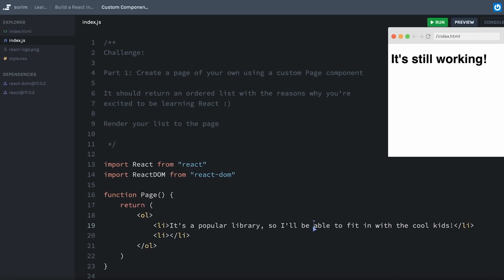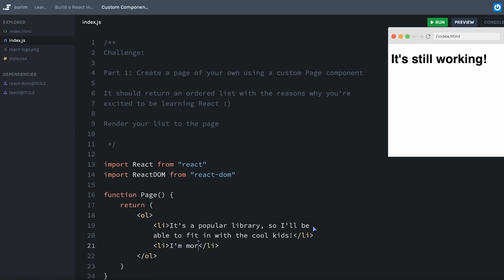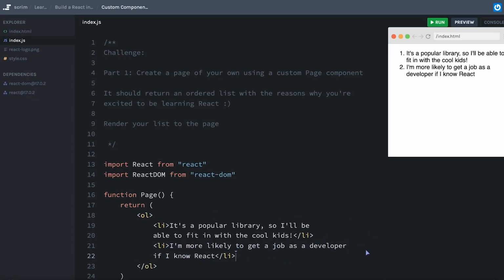And just so you can see everything, I'm going to move this onto its own line there. We'll say I'm more likely to get a job as a developer if I know React. And hopefully you have some other good reasons. I'm going to leave it at that for now, just for the sake of learning. I'll go ahead and refresh, and there we go. We've got our two pretty ugly, unstyled elements that we have on the page, but it seems to be working.